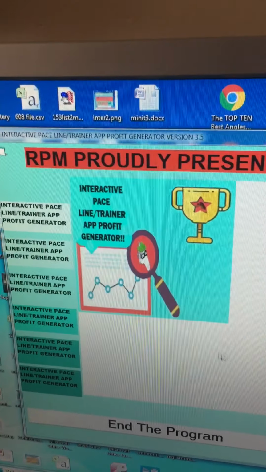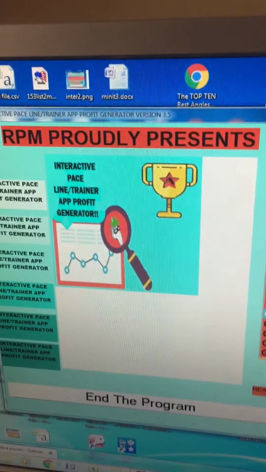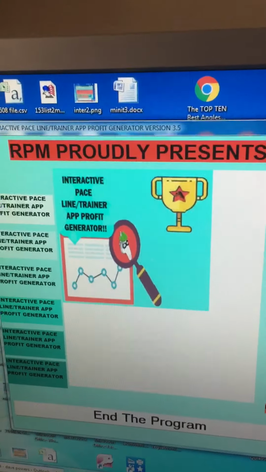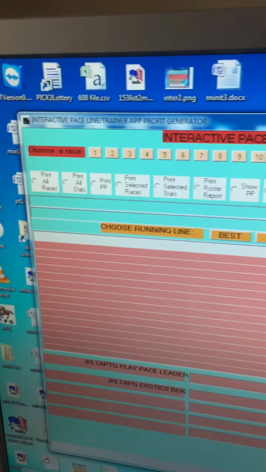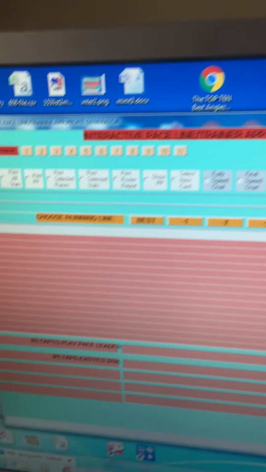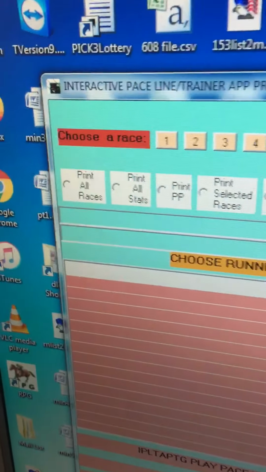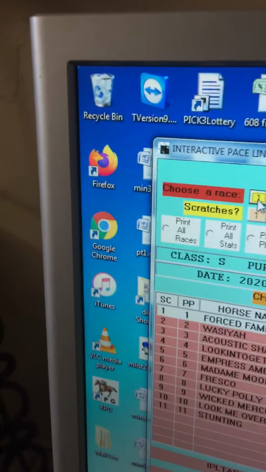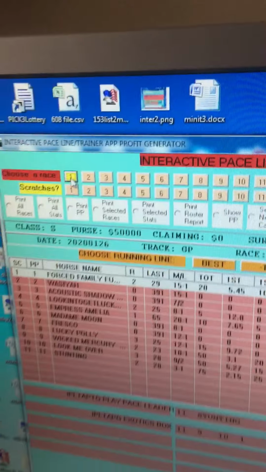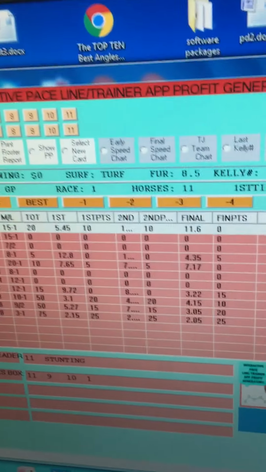So let's just show you our actual race card, Gulfstream on the 26th of January. Initially the screen comes up, and you see there's nothing here, of course, because we have to choose a race, so we'll choose the first race. And you'll see then everything comes up as far as the races, all the ratings among the different columns.